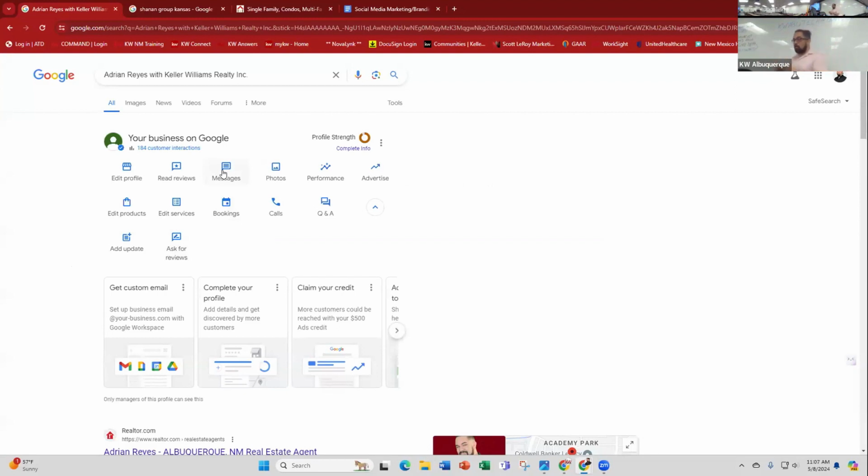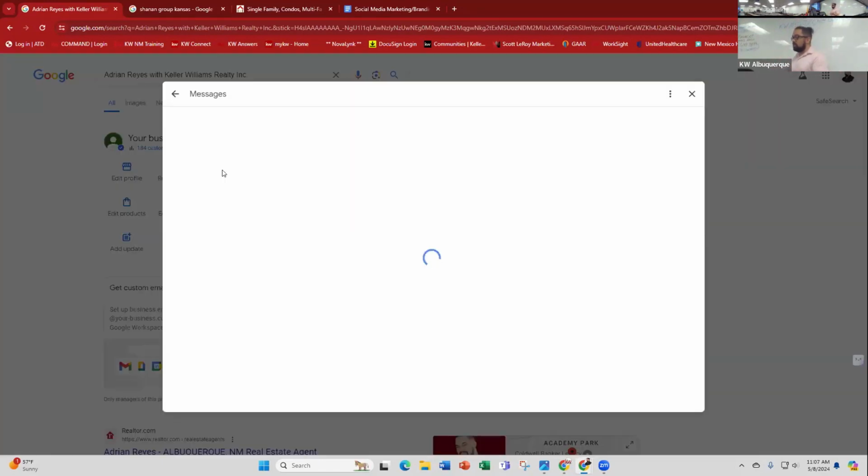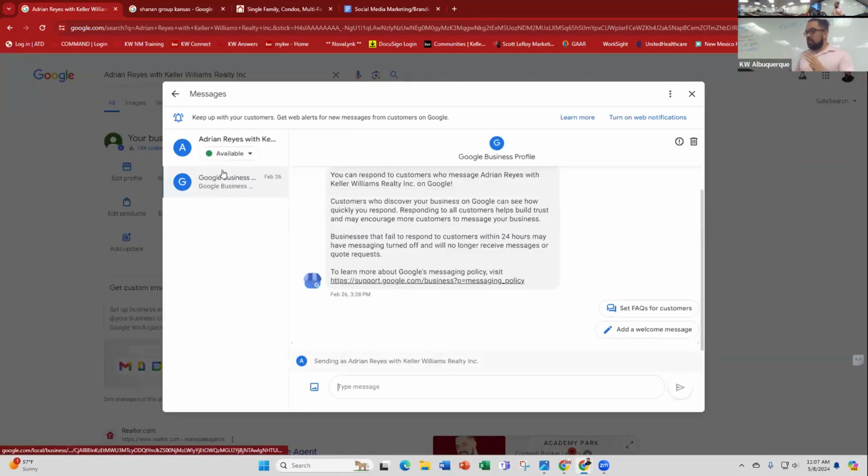Messages is the next one over. So if I click here into messages, this is going to be something that I want to ensure that I turn on, right? If you do not have messages turned on, this is going to be one of those elements of Google looking at, are you actually using our product, right? Are you going in, and is the public able to get a hold of you and engage with you? Because that's what Google wants.